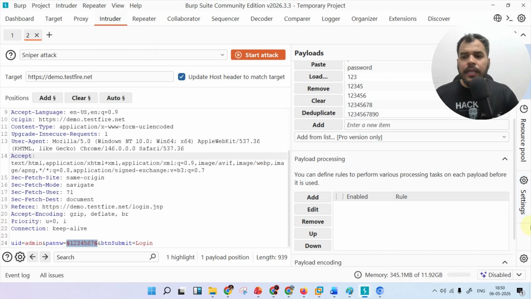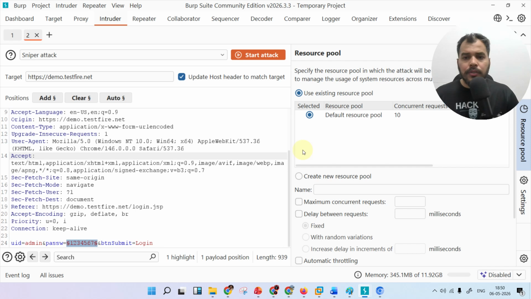Not only this, but there is also a resource pool option. This is one of the fantastic options when your application has a rate limiting issue. At that time you can create your own pool to send the requests, and you can set a time frame, so that the server cannot understand it's a brute force attack or someone manually sending these requests. So there are multiple things in Burp Suite that we will be learning in this entire series of 100 days.